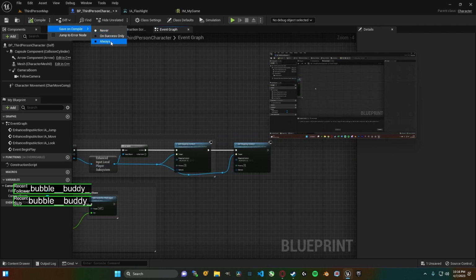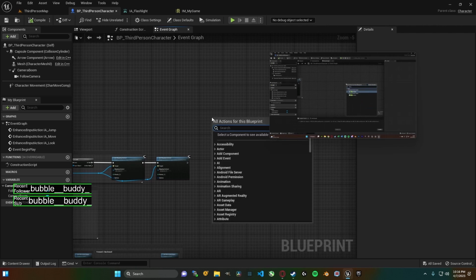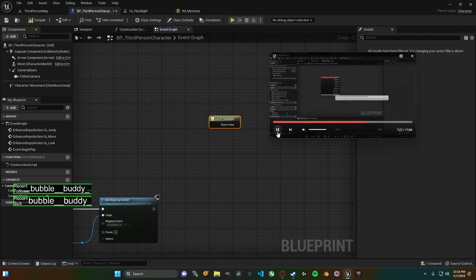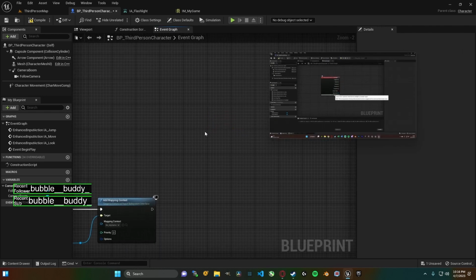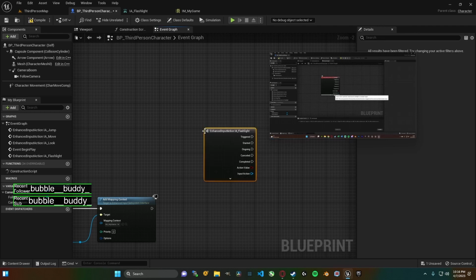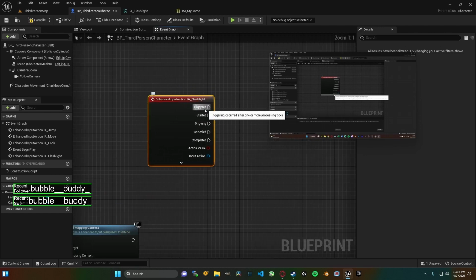And now what we can do is, if we find some empty space, we can right click and search for our input action. So I need mine, IA flashlight. You'll notice we now have the IA flashlight under the enhanced action events. Now again, you'll notice we've got lots of different options. There it is, flashlight there. Awesome. So there's the triggered and all this stuff. Different values on here, it just makes it a lot more efficient.